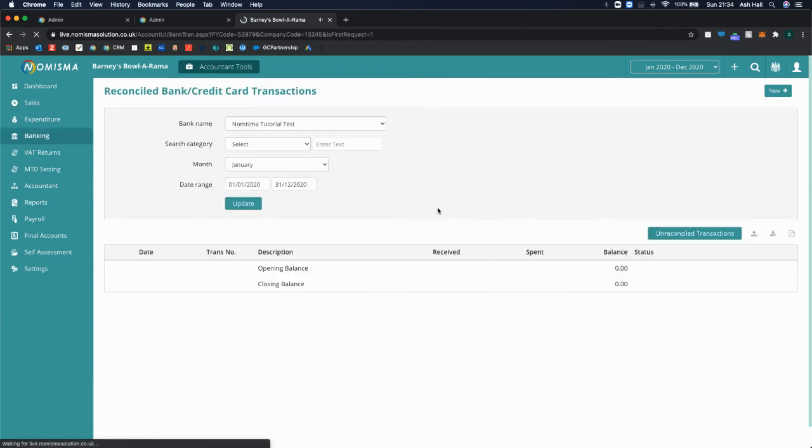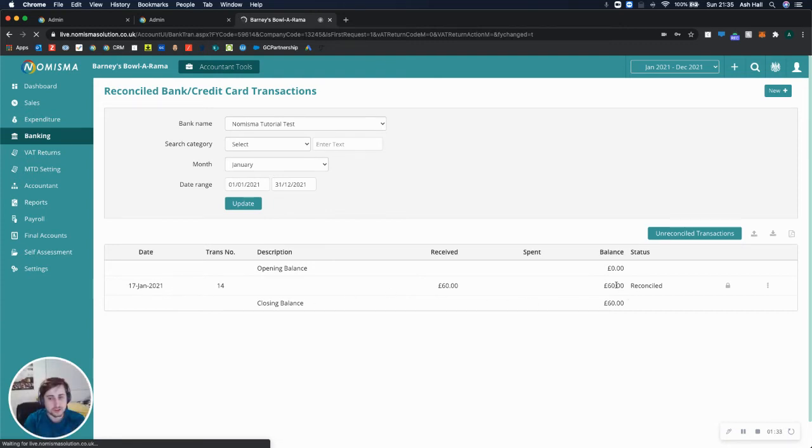Now, if I go to banking and then go into the next year, because I entered it as the 17th of January, you'll notice £60 has been allocated against the bank account as being received, but there's no description. So you may want to add a description just so that you can see exactly what it is that's being paid.